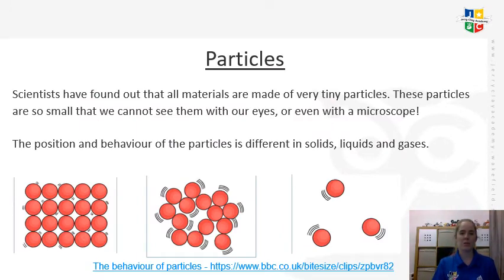Now that we know the properties that make up the different states of matter, we need to find out what materials are made out of. So scientists have found out over the years that materials are made up of very tiny little particles. These particles are ever so small that even our eyes cannot see them, and they cannot be seen under a microscope. Now, each of the particles in the different states, the solid, the liquids and the gas, are all positioned differently and behave in different ways.